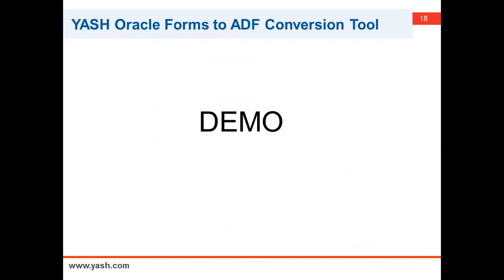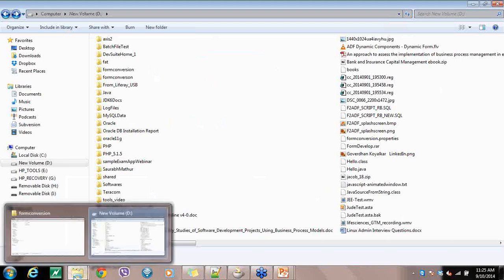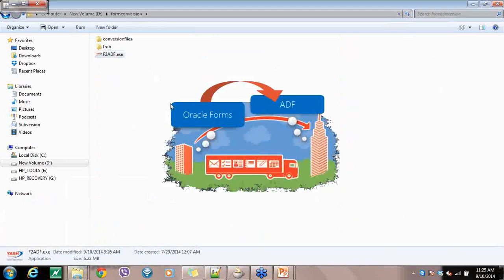That's how the entire mapping happens, and that's how we broke up all the Oracle Forms components to map them to Oracle ADF. All right, so I'll walk you through a small demo of how things work in the F2ADF tool. We call it the F2ADF tool, the Forms to ADF conversion tool. Okay, so let me run the tool.